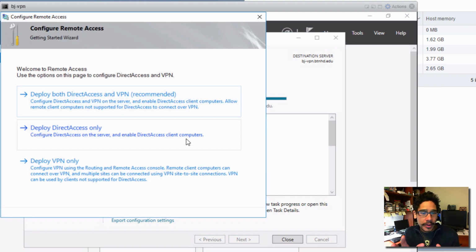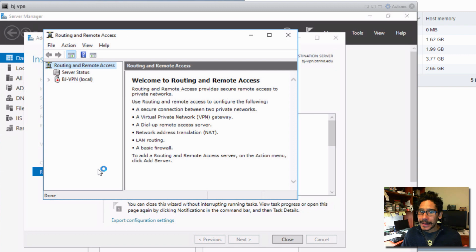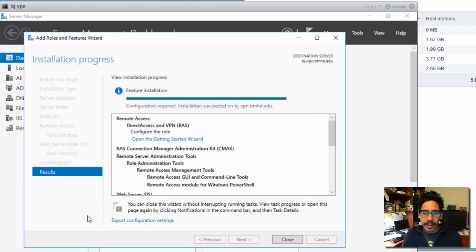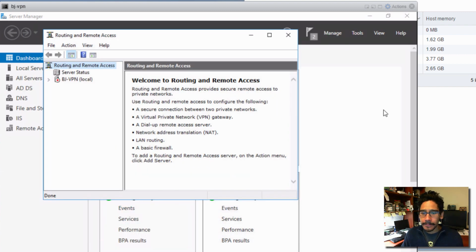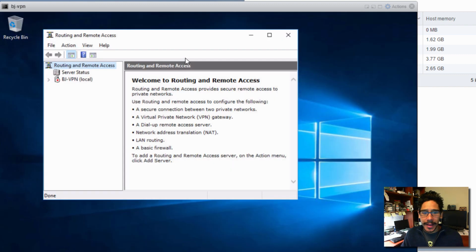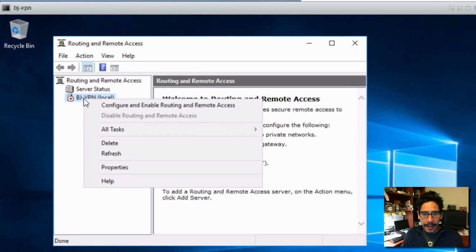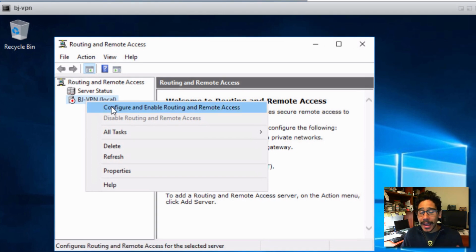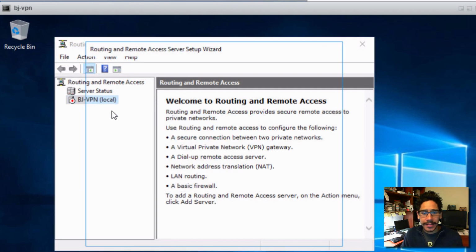Once you do that, you're going to get this nice little dialog box that says Configure Remote Access. Now, the one that we're going to be focusing on is Deploy VPN only. So let's click on that, and that's it. So what I'm going to do is click over here. I'm going to close this up, and I'm going to close my Server Manager up, and I am going to right click on this guy, and we're going to do Configure and Enable Routing and Remote Access.